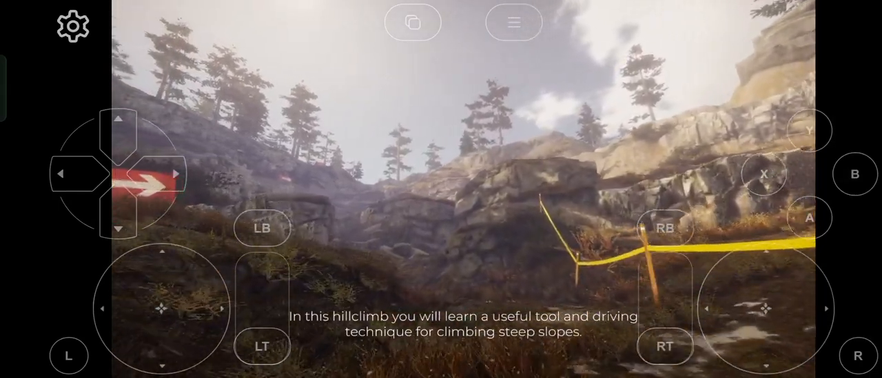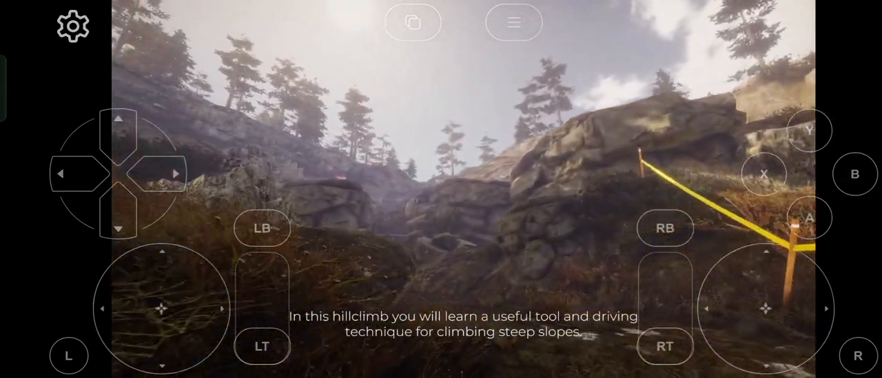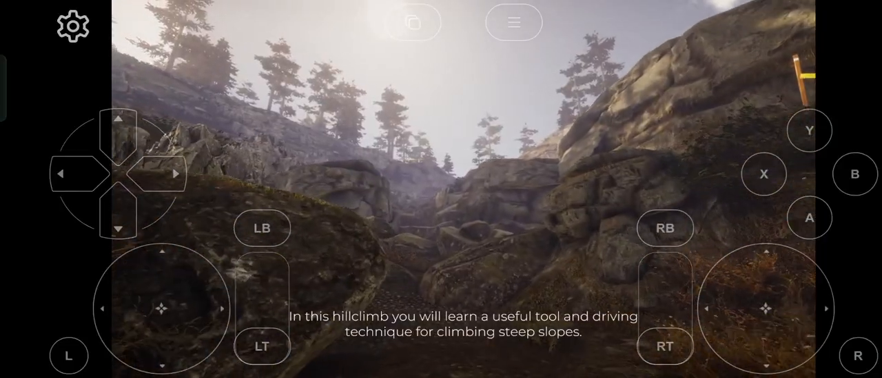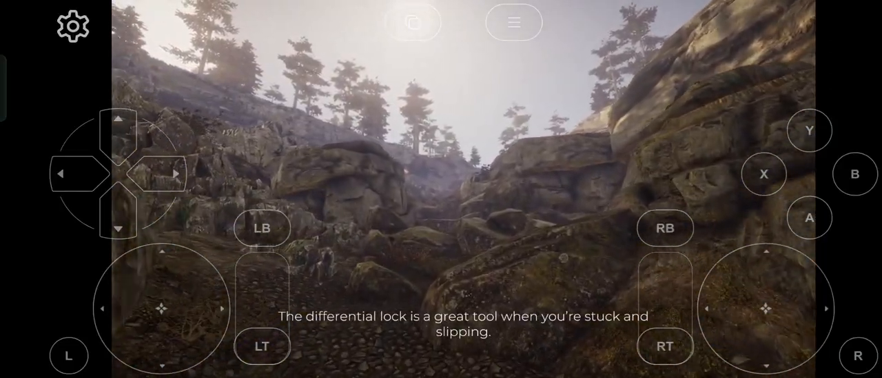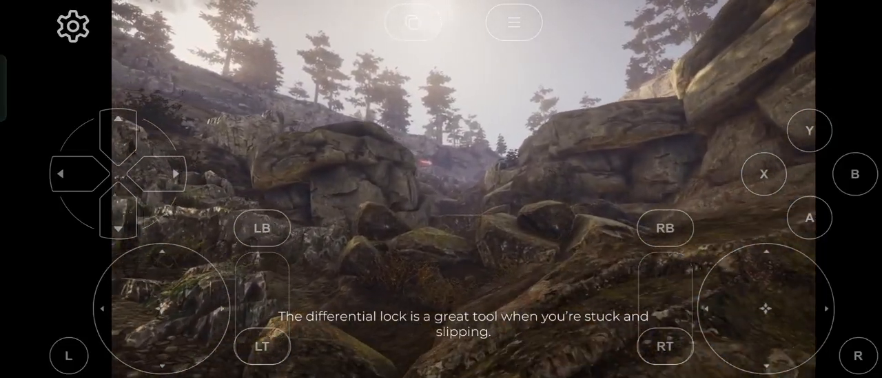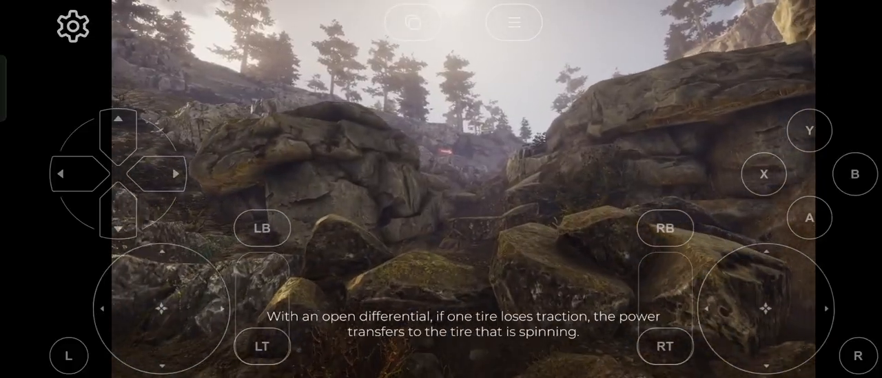In this hill climb, you'll learn a useful tool in driving technique for climbing steep slopes. The differential lock is a great tool when you're stuck and slipping.